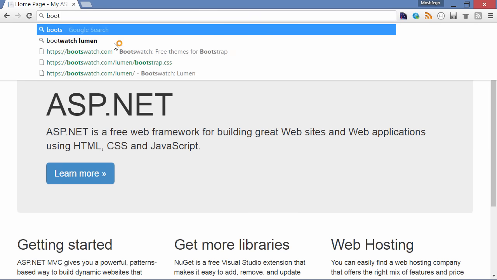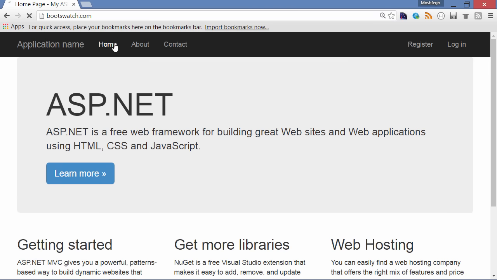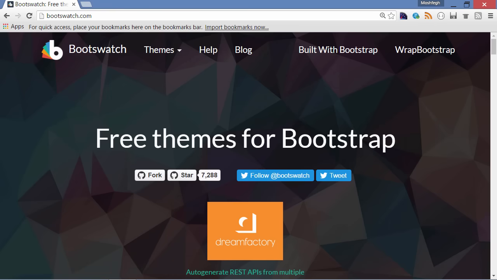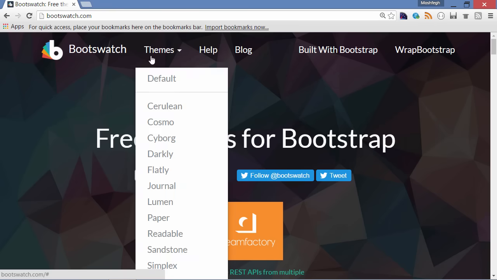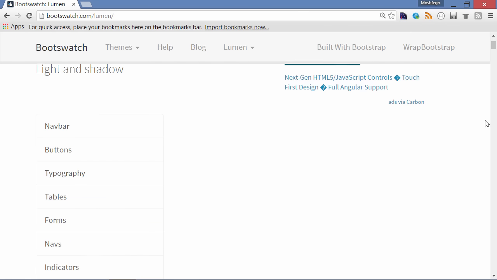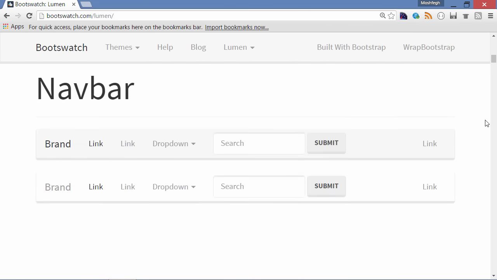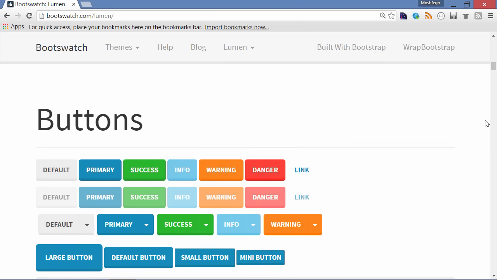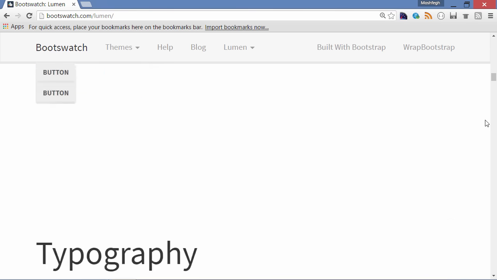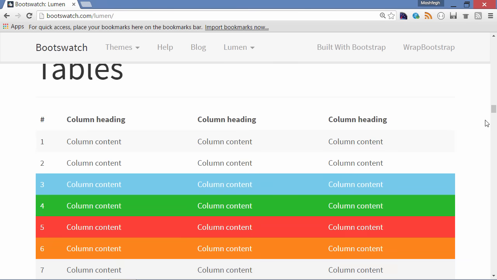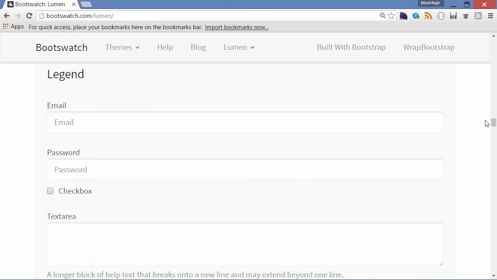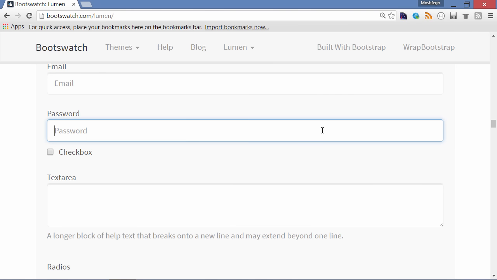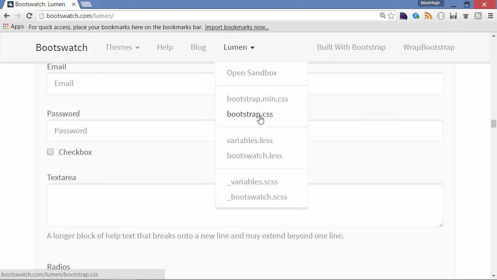Head over to bootswatch.com. Here you see a bunch of different templates for Bootstrap. Under Themes, select Lumen. So scroll down. Our navigation bar will look like this. Here we can see the buttons, tables, forms. So nice and clean. Now under Lumen, select bootstrap.css.